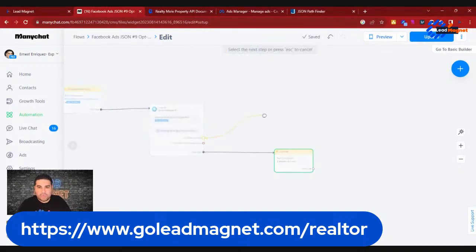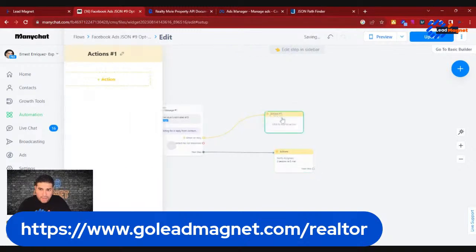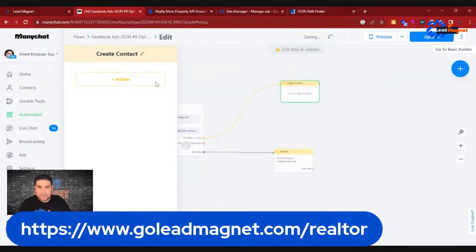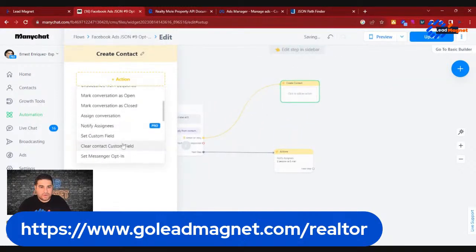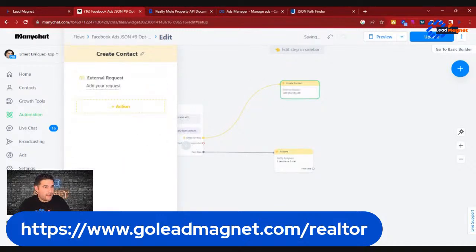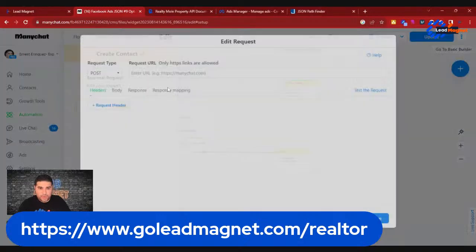I could say action on reply here, and I can make a create contact action here. So I can go there. We could say action, I want an external request. And basically here, what I can do now is if I want this to go into my lead magnet dashboard, and we'll get this set up for you when you sign up for our done for you services, if this is an actual strategy that you want to deploy. But basically what we're going to do is make a contact post to the API endpoint.